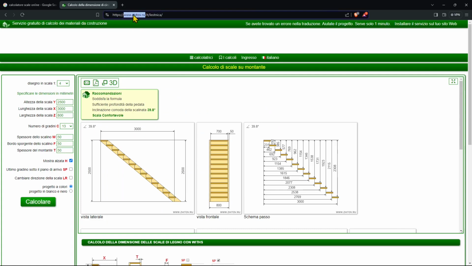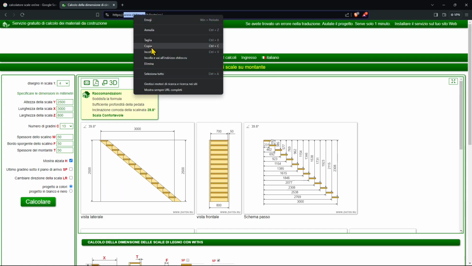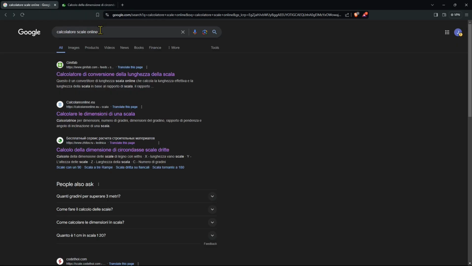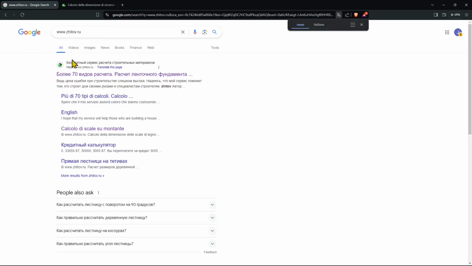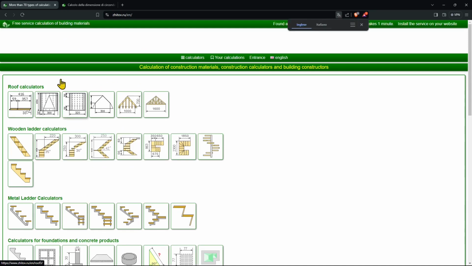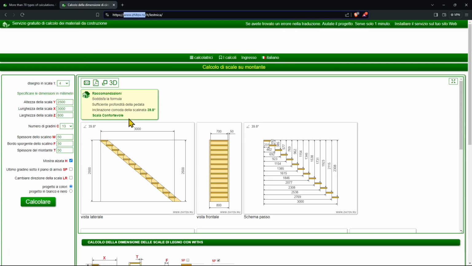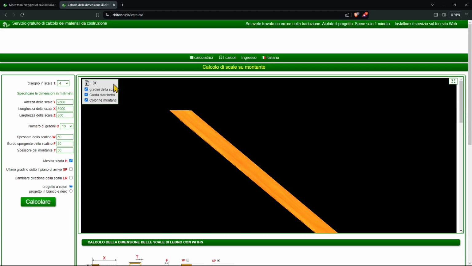I'm just underlining it so you can check the spelling. It's zhitouv.ru. So if you copy and paste this directly, you can access it, and you can see here the English version or whatever language you need. So I'm going to go for Italian, but I'm just going to explain everything that's happening here.